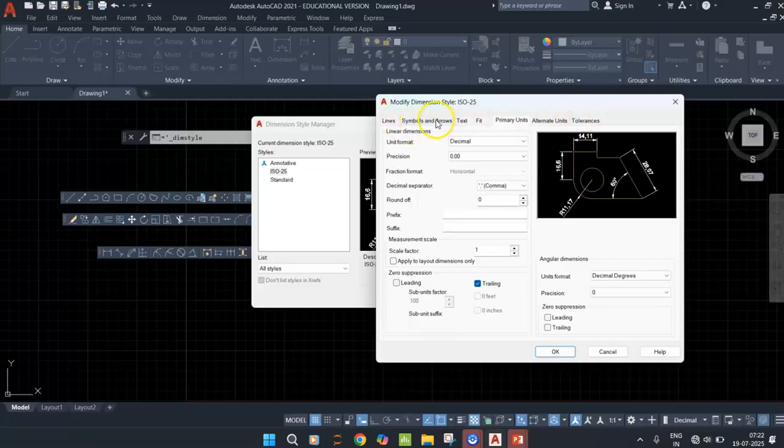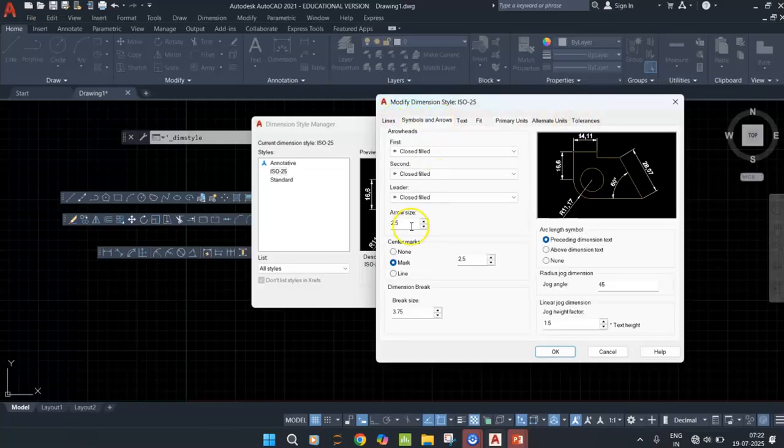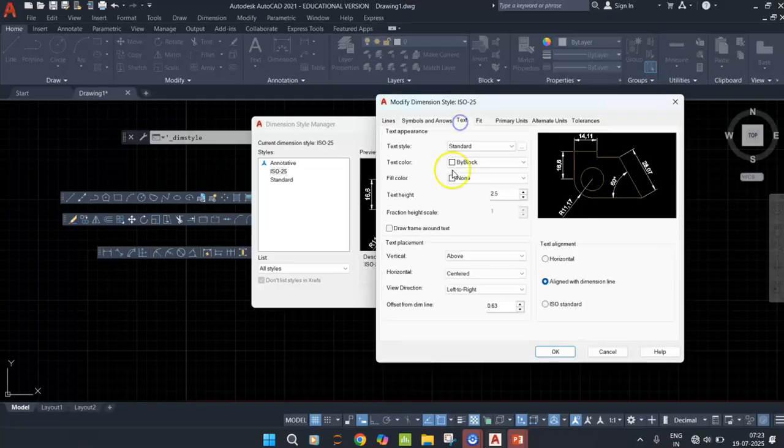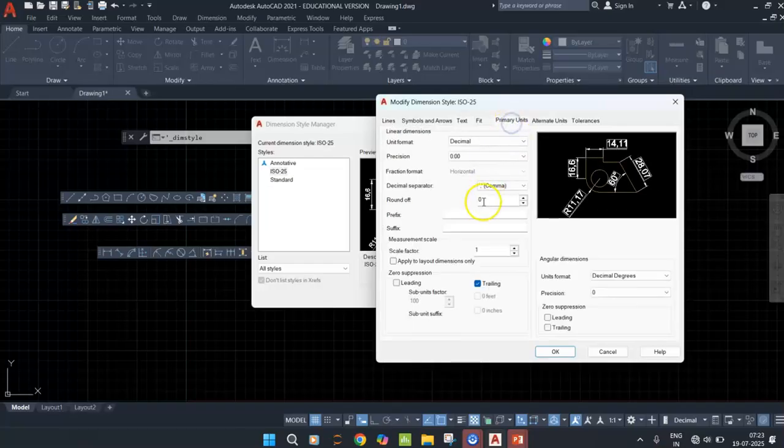First of all, symbols and arrows. Click on symbols and arrows. In drawings, the rules are like that. Arrow size should be 3. Placing text as per the dimensions of the initial sketch, you can mention the text height relatively. I am keeping it as 5. Go to primary units, precision 0.